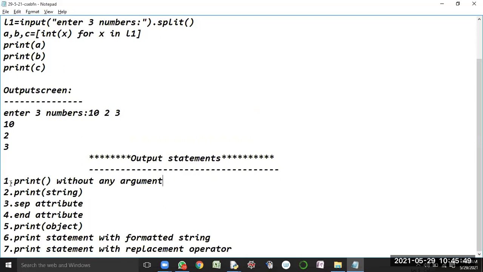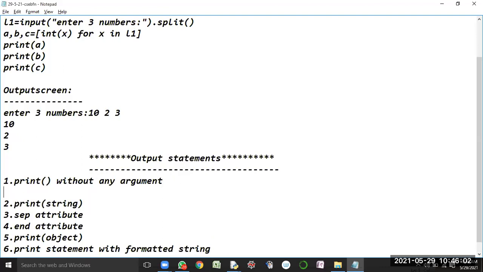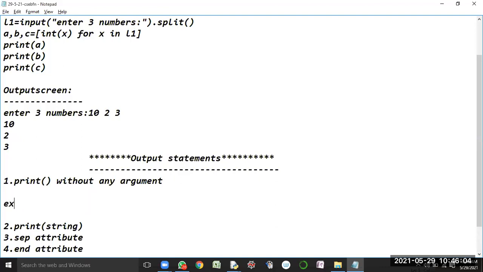Now let us see various types of print statements that are supported by the Python programming language. Let us suppose I am using print of circular braces. So I'm giving 0 number of parameters to this particular print function. Then what happens? Let us see with an example. Example for 0 number of arguments. I'm not passing any kind of value to this print function.